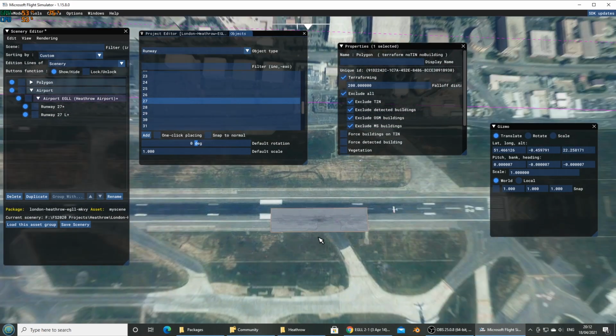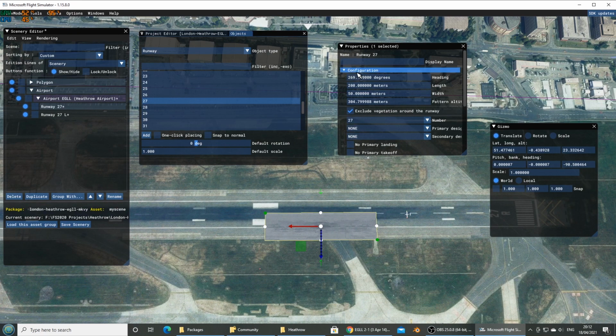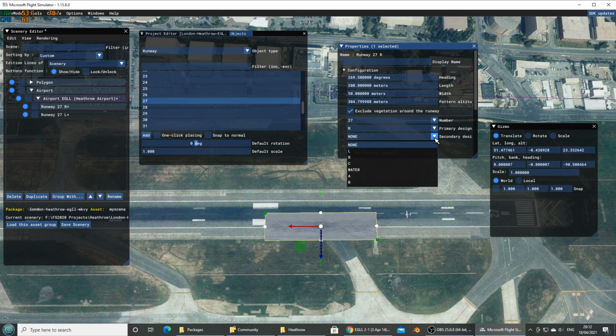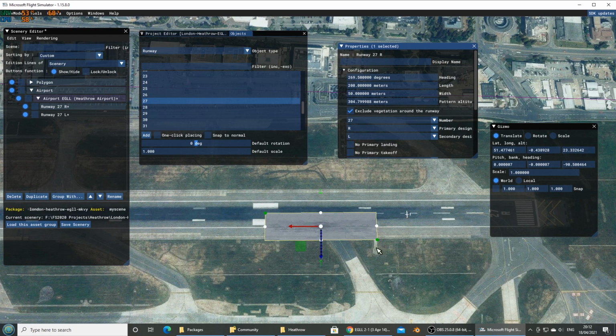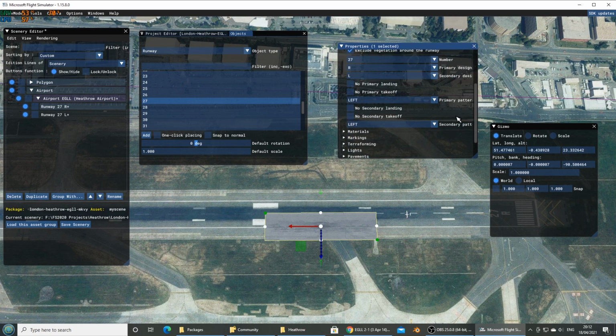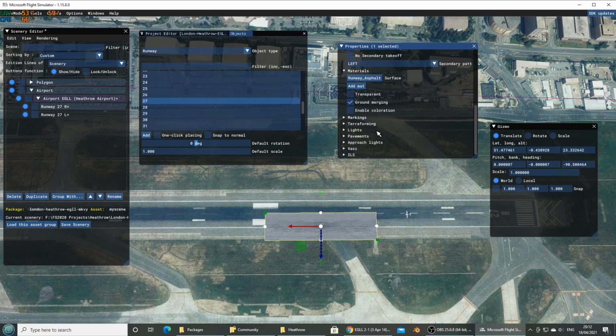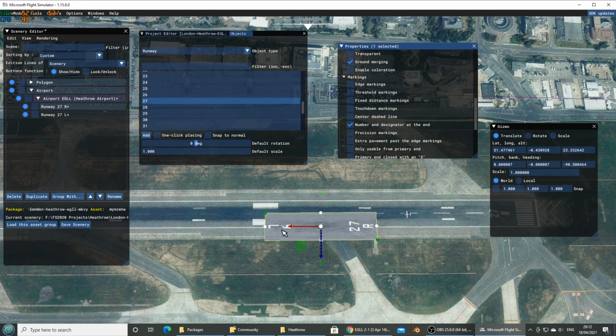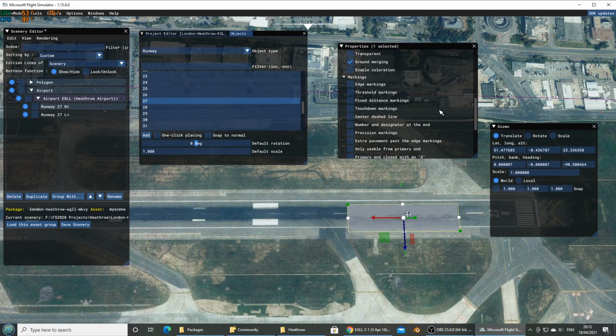So I just put the second runway on, and similar heading, and I need to, designation is 27 again, but the primary designator is 27 right, and the secondary designation is 09 left. Just double check. 09 left, 27 right. Okay. I'm going to make it transparent again.